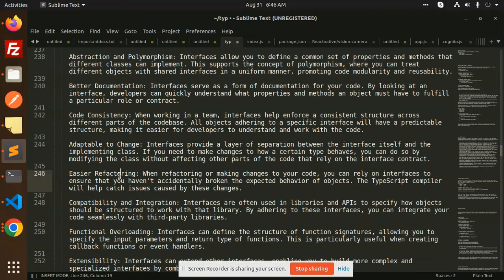Easier refactoring. When refactoring or making changes to your code, you can rely on the interface to ensure that you haven't accidentally broken the expected behavior of the object. The TypeScript compiler will catch issues caused by these changes. So if anything you are doing conflicts with the interface, it will break your code, but the compiler will catch that error and tell you the issue so you can fix it.